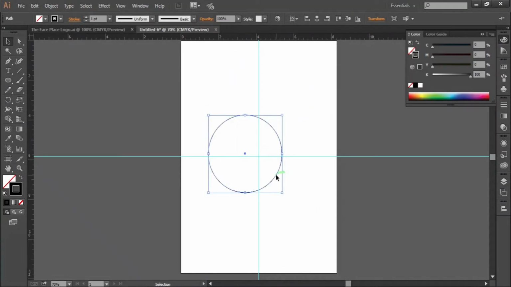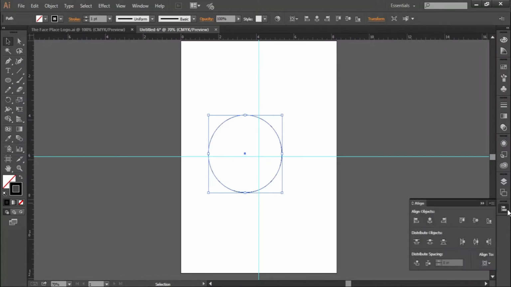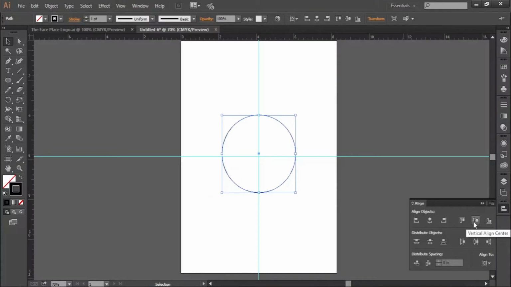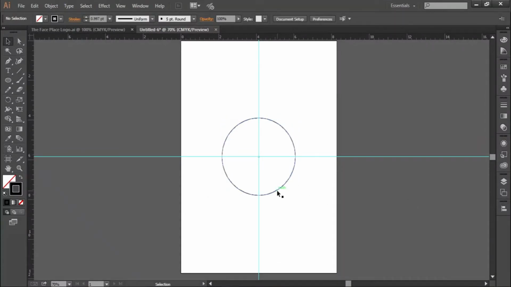Okay, now let's place this ellipse at the center and middle of our artboard. So we can do yung ginawa natin kanina doon sa guides natin. Let's go to align. Select the ellipse, make sure na nakaselect siya, and click horizontal align center and vertical align center. Okay?